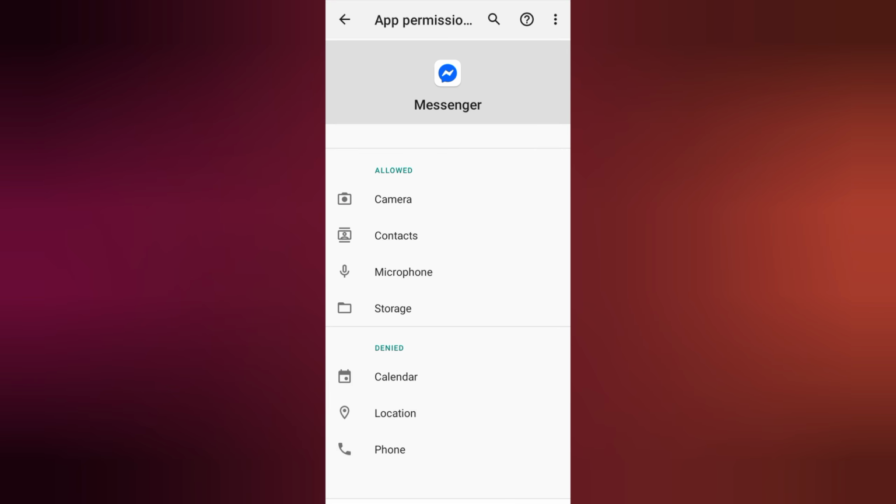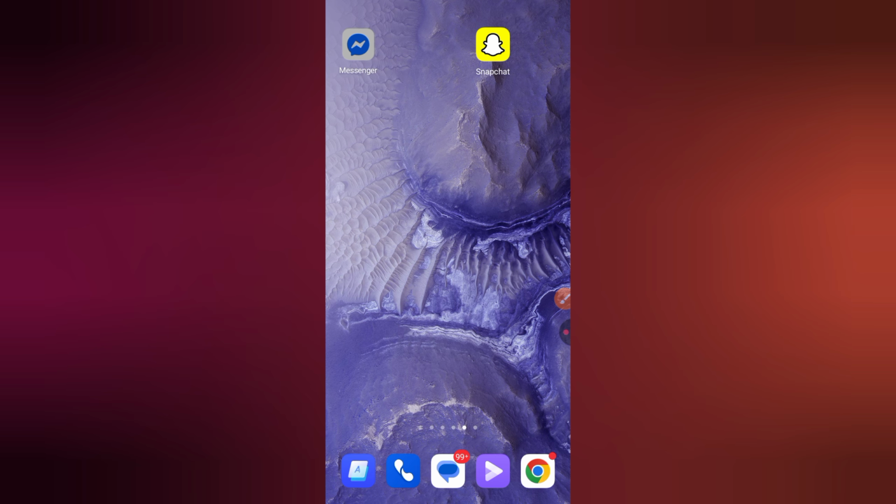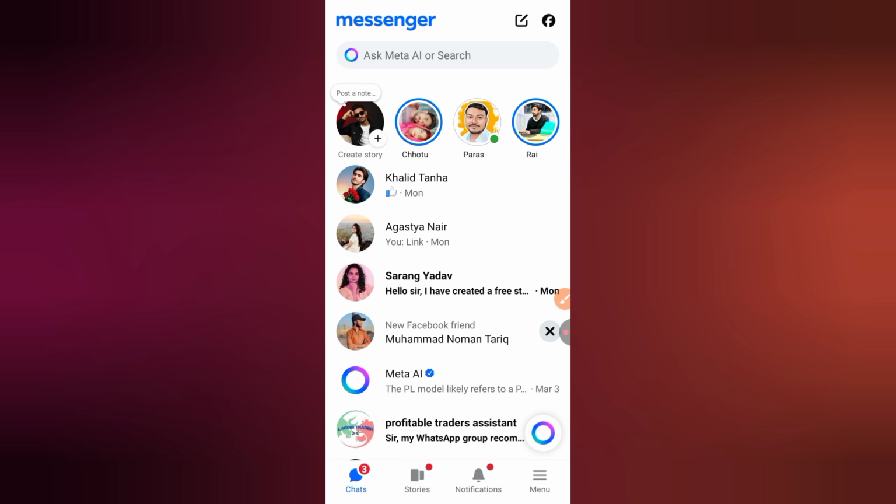Next, check your volume settings. During a video call, press the Volume Up button and make sure your media volume is not muted. Also, disable Bluetooth if it's connected. Sometimes your audio gets redirected to wireless devices.